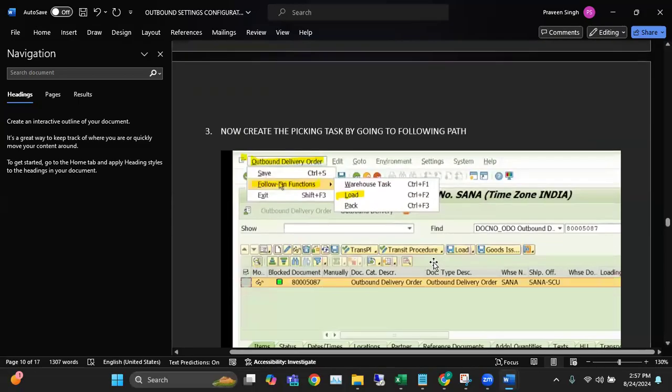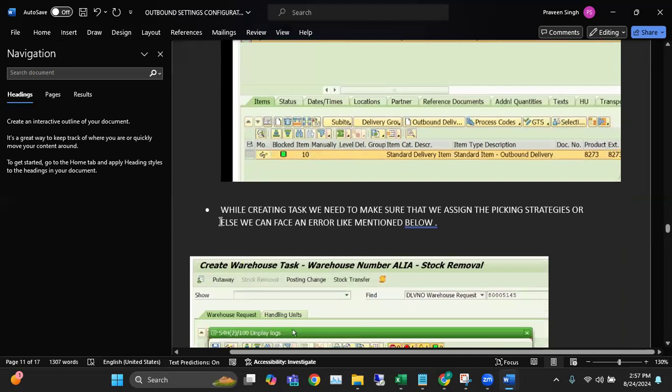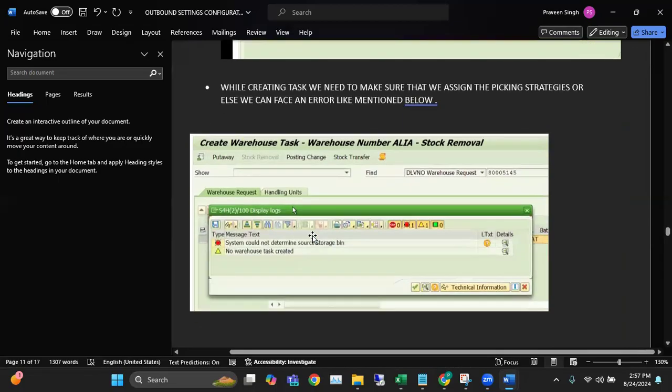Now later on, we're going to create the picking task. Going to the following path, we need to select this document number, click on outbound delivery order, go to follow-on functions, and click on load. Once we load this, while creating the task, we need to make sure that we assign the picking strategies, or else we're going to face an error like before.